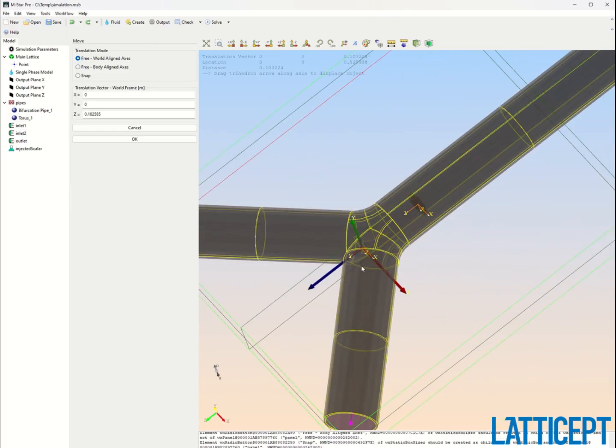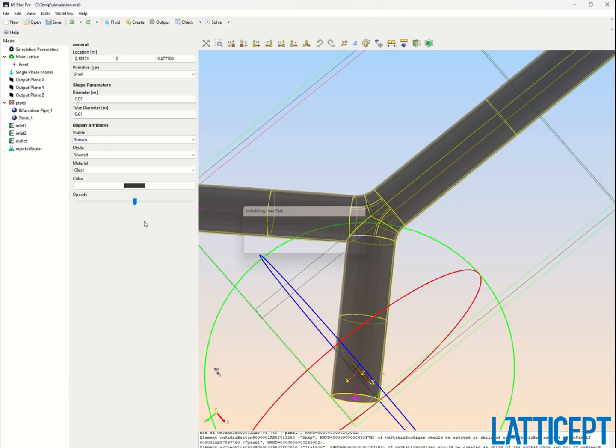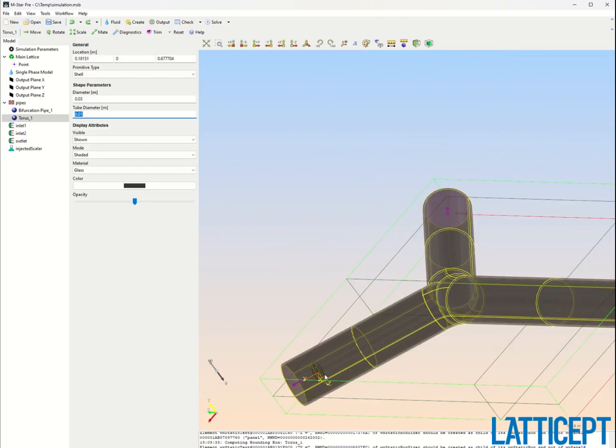right? Let's move this up here, over here, this way, that way. Now I'm going to rotate it a little bit so it's kind of in the middle of that pipe. Just click OK, and then I'm going to click rotate from the top. Let's give it 45 degrees. Okay, so now this is our turbulator, basically.